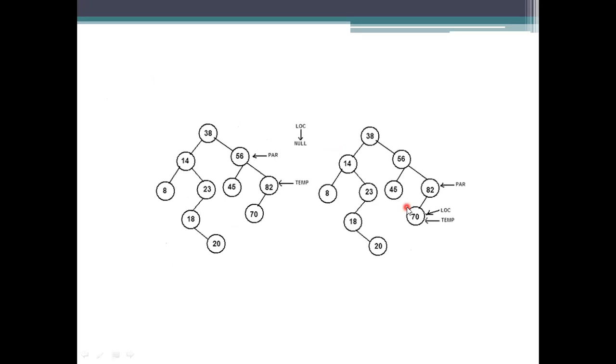After that, compare with this one. Now 56 becomes the parent node because the value we are searching for is greater than this root node. Then we go to the right side, and the temporary root node here is 82. Compare this value with that one. 82 is not equal to 70. The value we are searching for is less than that value, so go to the left side.